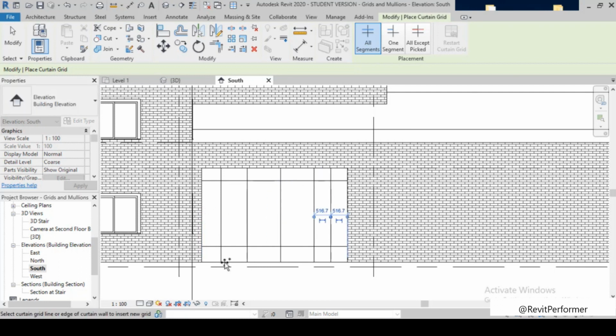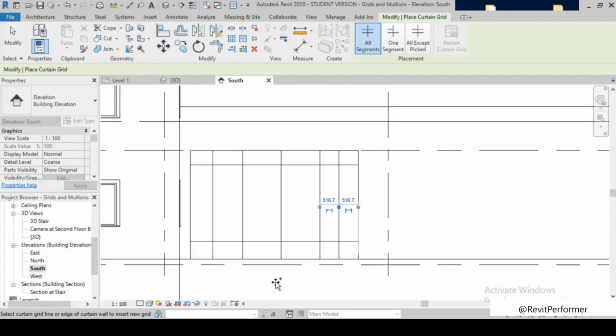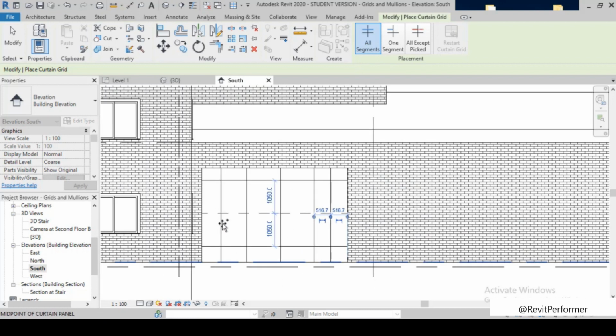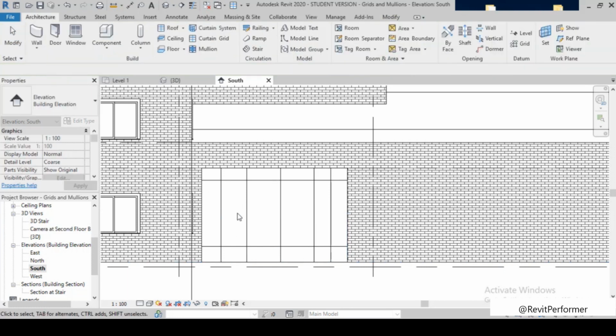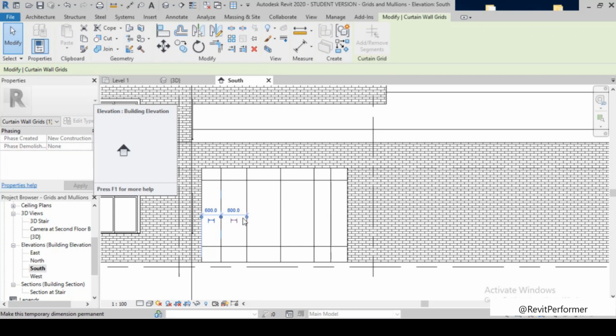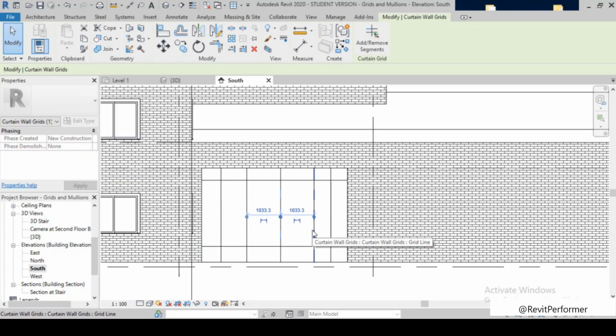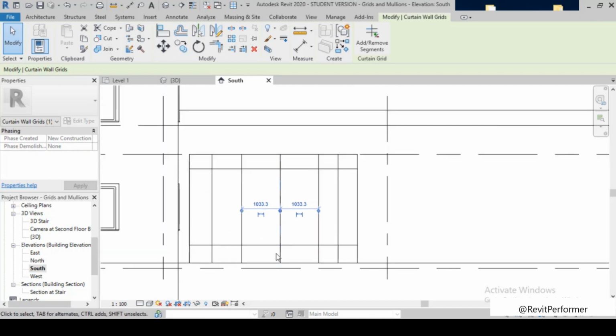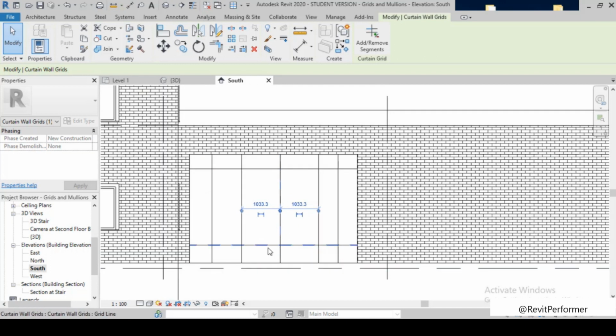Now I will manage the dimensions. You can see here there are temporary dimensions. Go to modify or press escape to get out of the command. Once I'm out of the command, press escape 2 times or go to modify. Now when you select this temporary dimension that is shown, it is not the right way to do that. For this horizontal section, you can do this. Just select this horizontal one, and you can use 600 here.